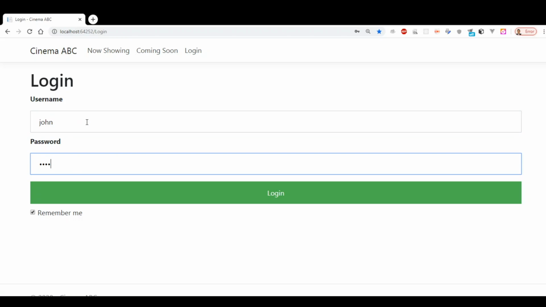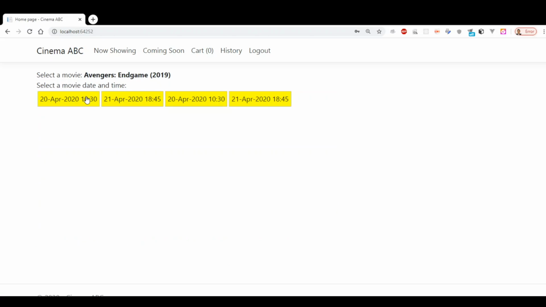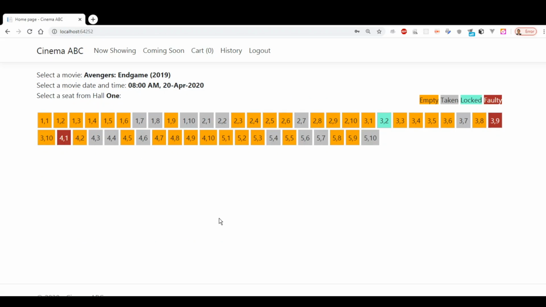The login function will check the username and password against the database via Web API. Upon login, you can see the cart count as well as booking history. The rest of the functions are the same: you can add the seat into the cart, and you can see the cart count updated as well.